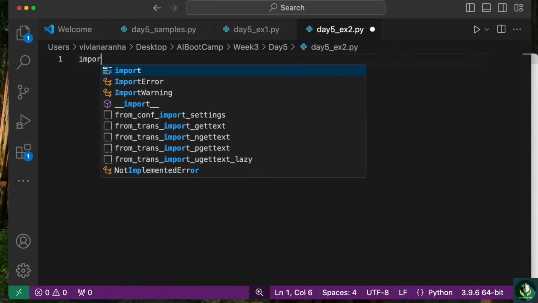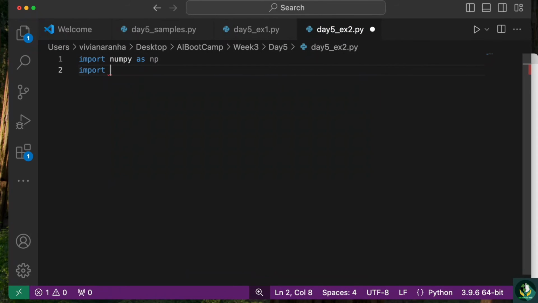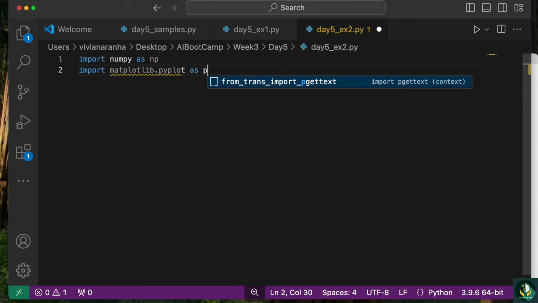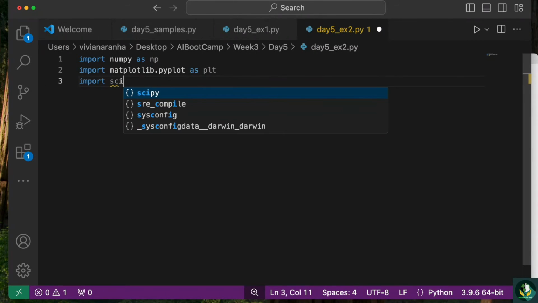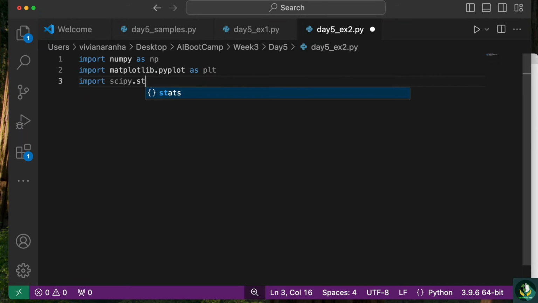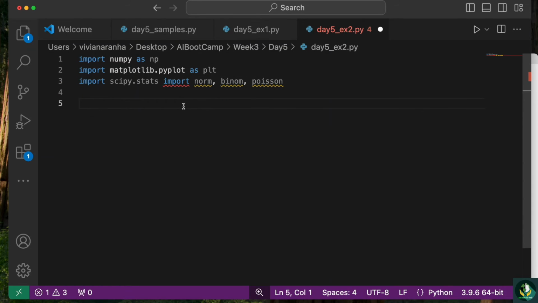Now here, first thing I'll say import numpy as np. Next I'll get matplotlib.pyplot as plt. Next import scipy.stats, and from this I can get my Gaussian distribution, which is also called normal distribution. I need binomial distribution, so that is binom, and Poisson comes from poisson, that's the Poisson distribution. So we have these.